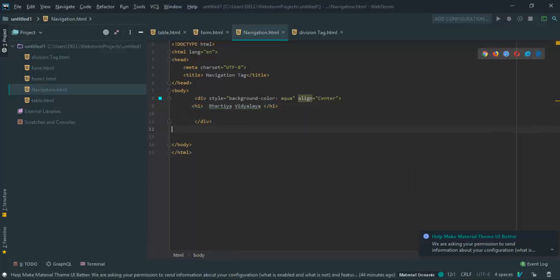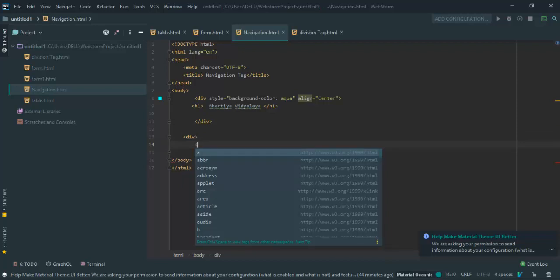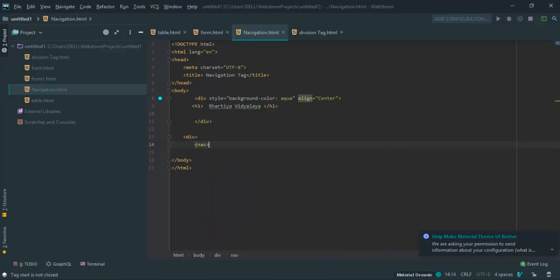Okay, so now I am creating a second division. In that I am going to create a nav tag. What is the nav tag? The nav tag is used to create the navigation section in an HTML document. Navigation section, and after that I am giving the links.